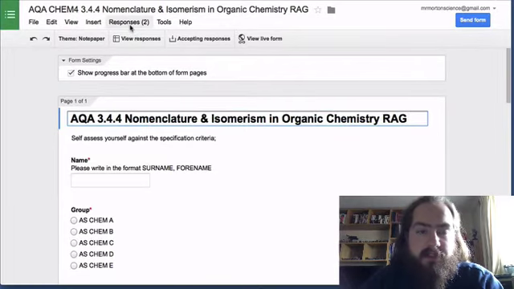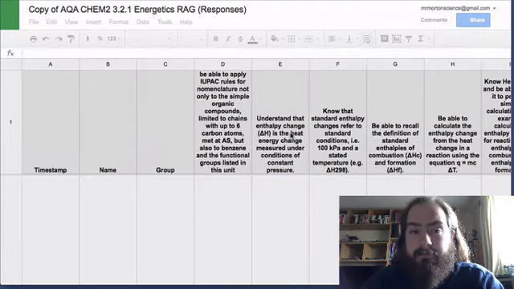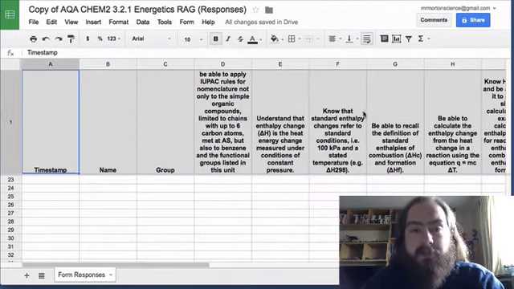If you want to click on responses, view responses, it will give you in a spreadsheet format, which you can then export or edit within the spreadsheet.